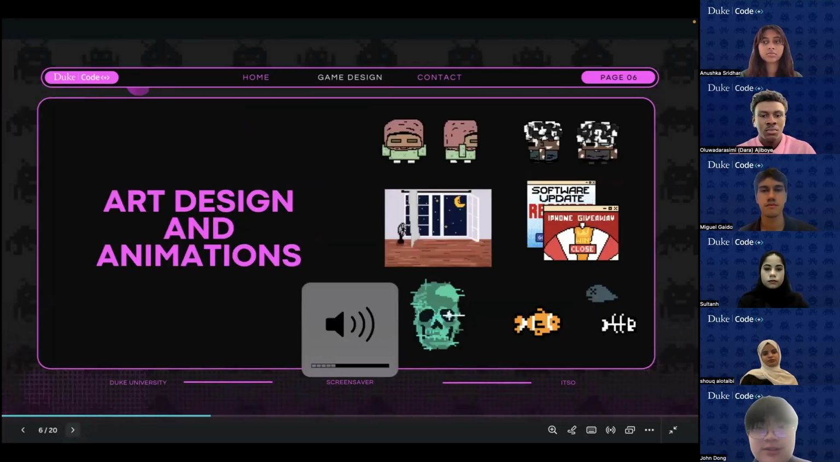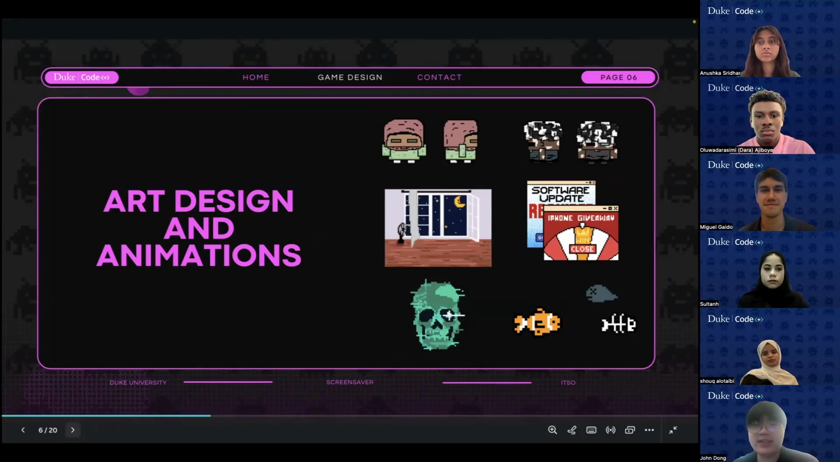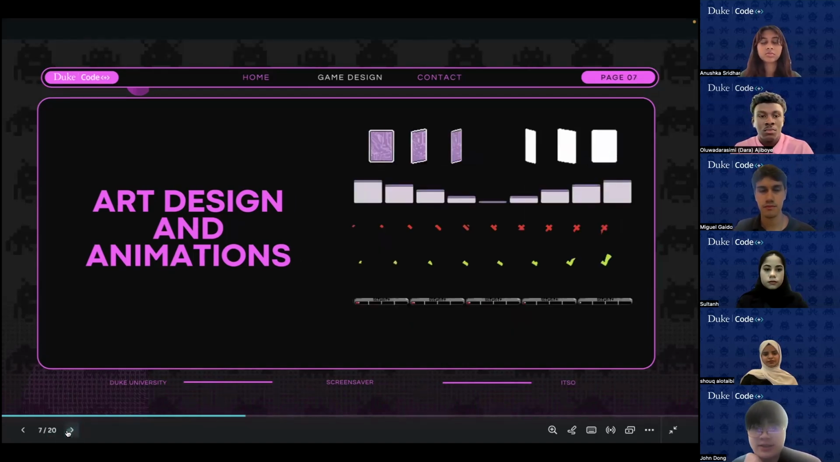I was really involved with the design aspects of this game. On this slide are some examples of characters from earlier parts of development, backgrounds, pop-ups, things like that. On the next slide, we have some examples of sprite sheets, which are basically PNGs that outline the different frames of an animation. Whenever we wanted to animate something in the game, we had to make these sprite sheets from scratch. That's basically how we got the game to look the way it does.